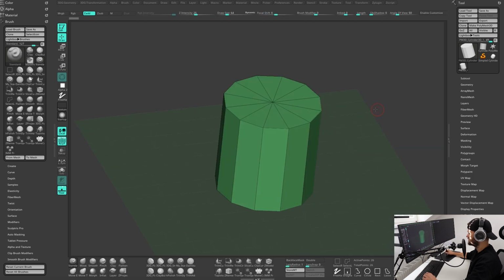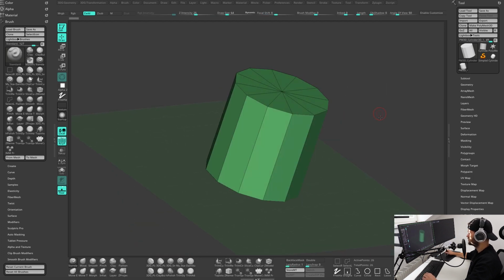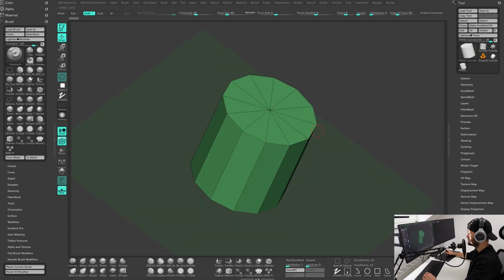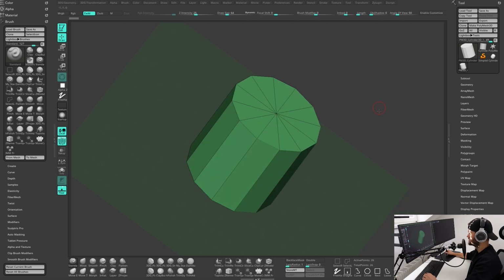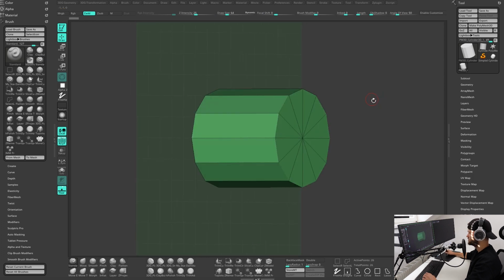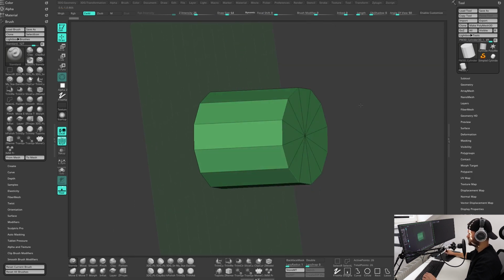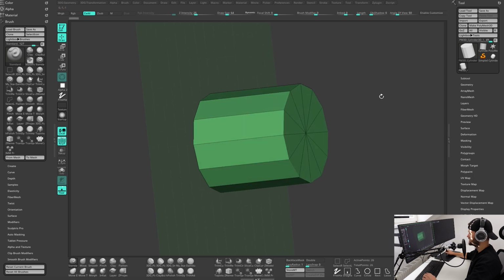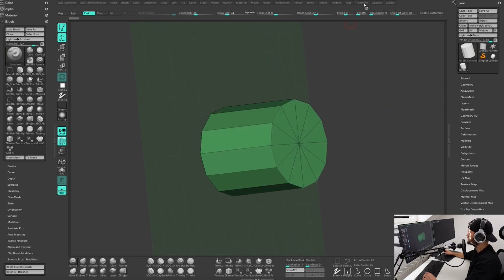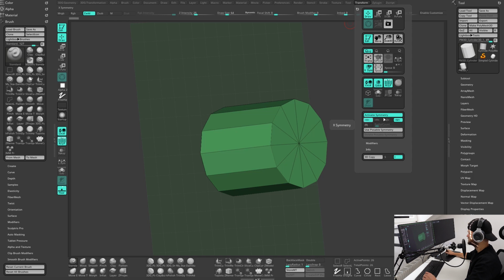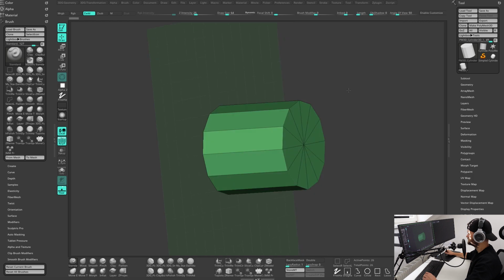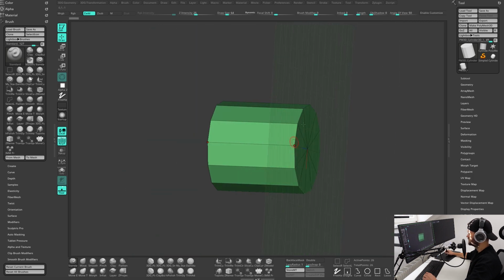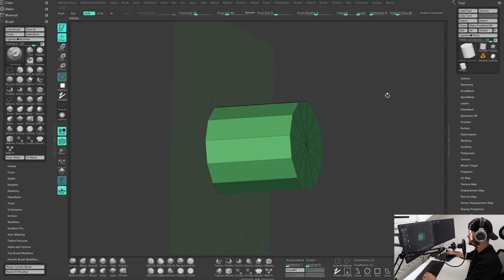And I also activate symmetry by hitting the X key on the keyboard. And if I now hover over the mesh, you can see that I have two points or two cursors available to manipulate the mesh. And in this case I want to change the axis because I would like to work on the caps simultaneously. So I'll go to the transpose palette and down here to the symmetry section and disable the X symmetry and enable Y symmetry. And now I should be able to work on both ends of the cylinder at the same time.